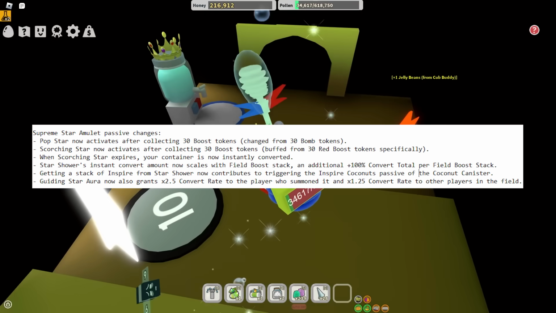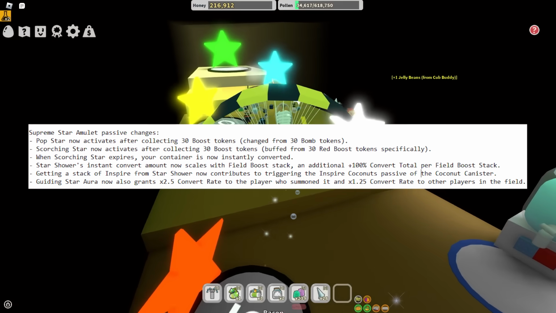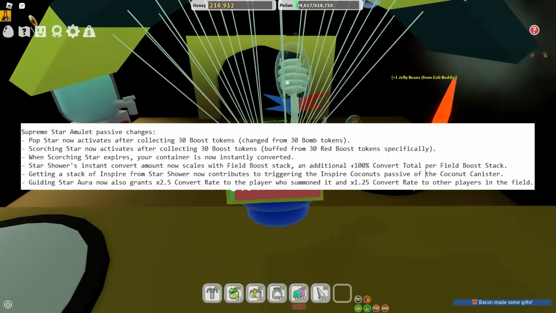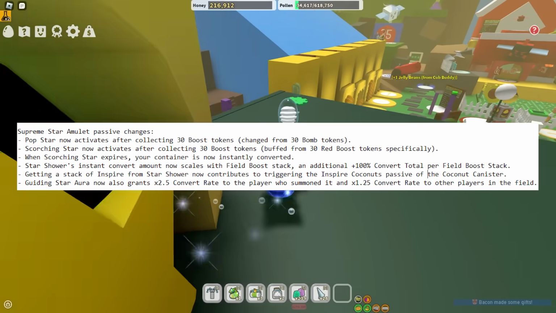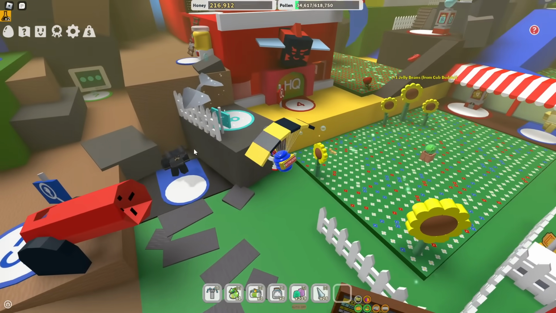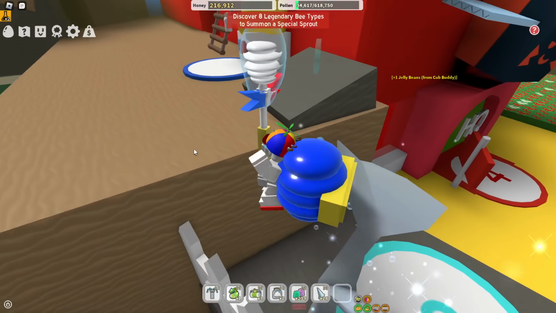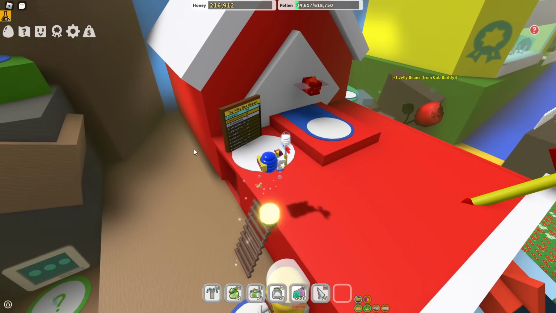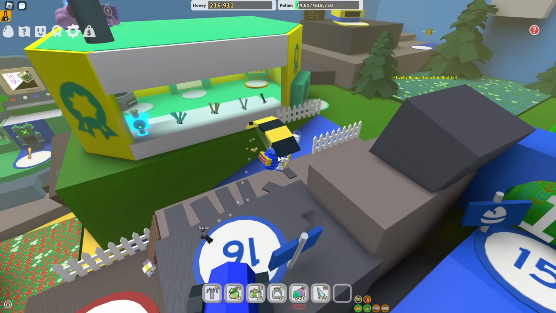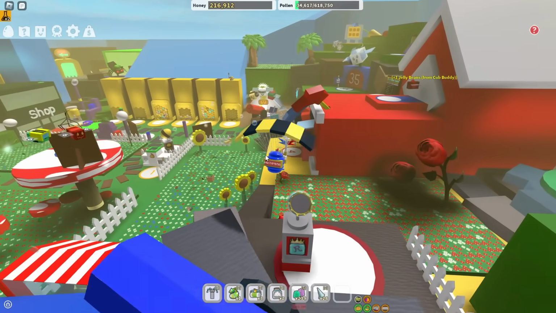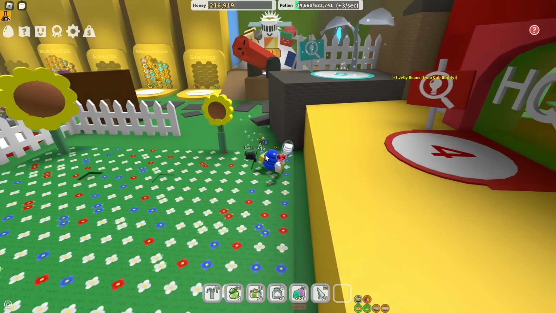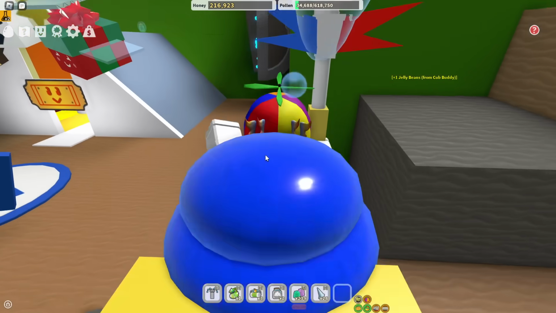And when Scorching Star expires, your container is now instantly converted. The Star Shower instant convert amount now scales with the field boost stack, an additional 100% convert total per field boost stack. Getting a stack of Inspire from Star Shower now contributes to triggering the Inspire Coconuts passive of the coconut canister. So he basically changed the entire way to get Inspire. Then Guiding Star Aura now also grants 2.5x convert rate to the player who summoned it and 1.25x convert rate to other players in the field.